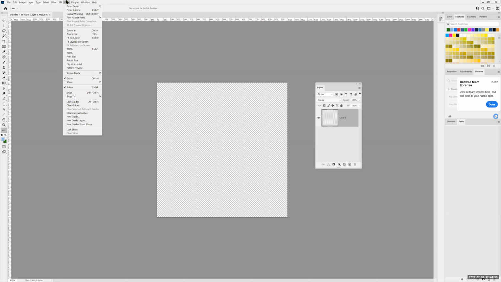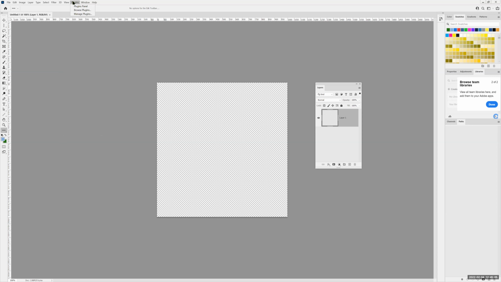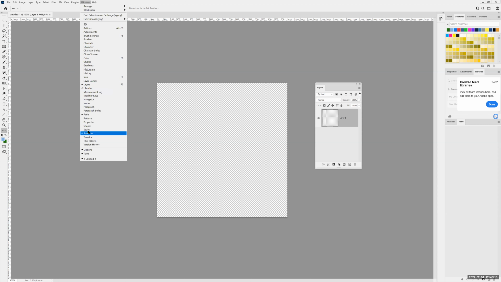Next is view. So I can zoom in and out. I can adjust various elements in some of my documents. I can create guides and rulers and layers. I have a plugins panel where I can manage additional elements that can be part of Photoshop. And I have my window.